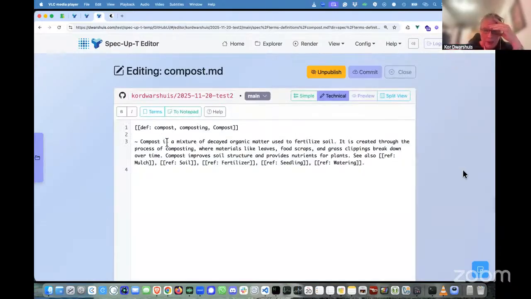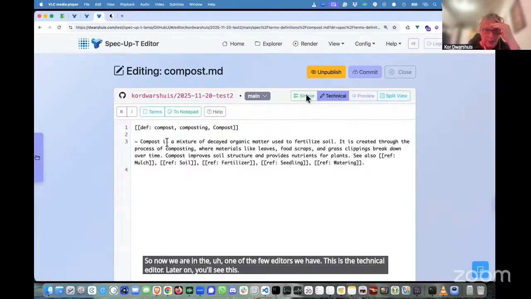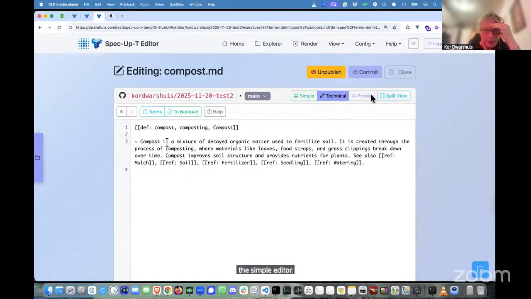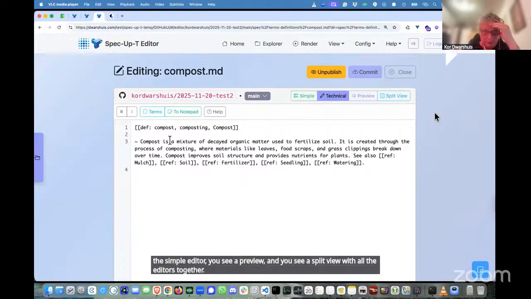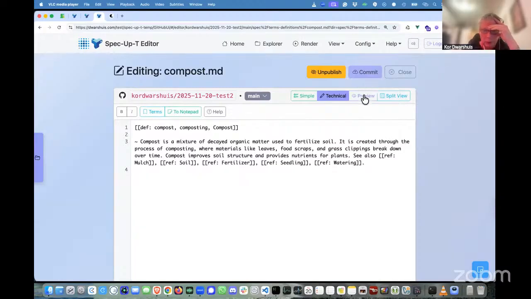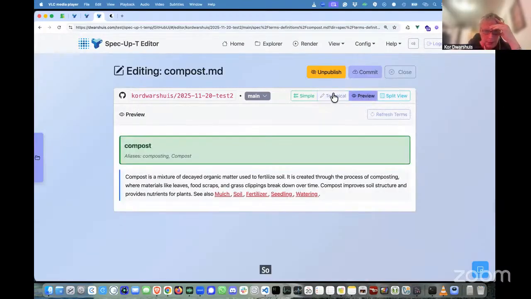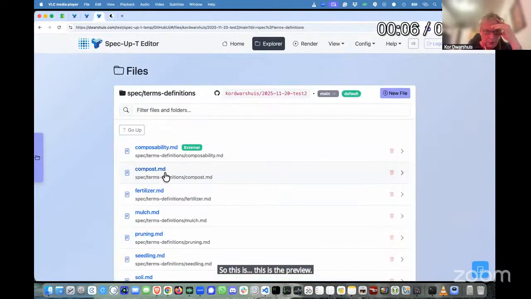So now we are in one of the few editors we have. This is the technical editor. Later on, you'll see the simple editor. You'll see a preview, and you'll see a split view with all the editors together. So this is the preview.